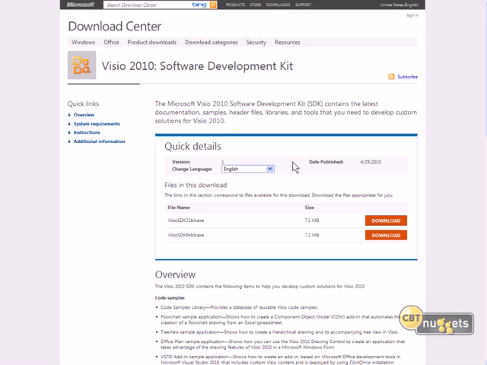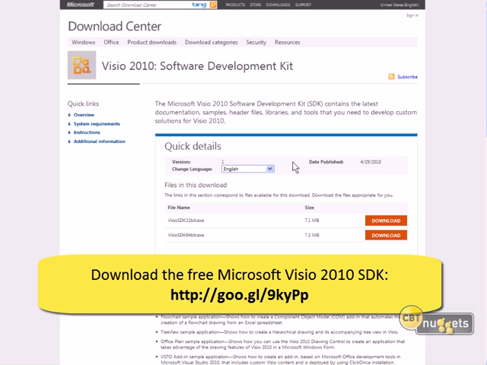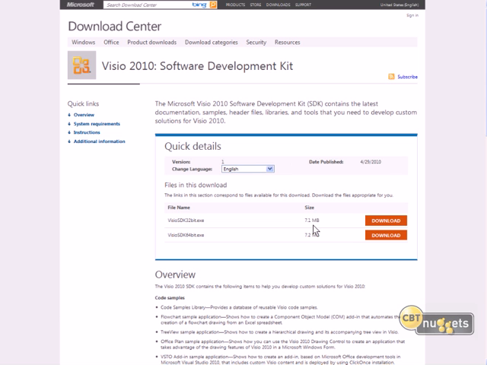The other point I want to make about development is to return to the Microsoft Download Center and remind you that if you have interest in building your own add-ins, deploying your own templates, the starting point for that is the Visio 2010 Software Development Kit, or SDK. This is a very small collection of files and libraries. It's very low bandwidth as far as getting it on your computer, 7 megabytes.